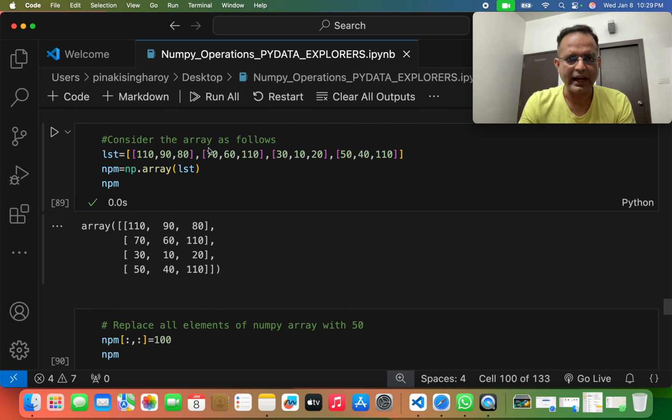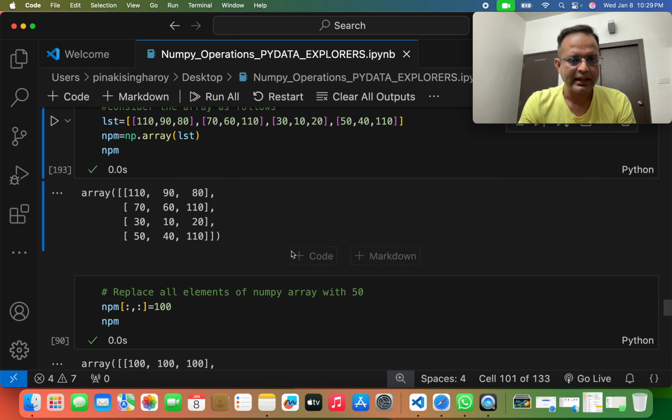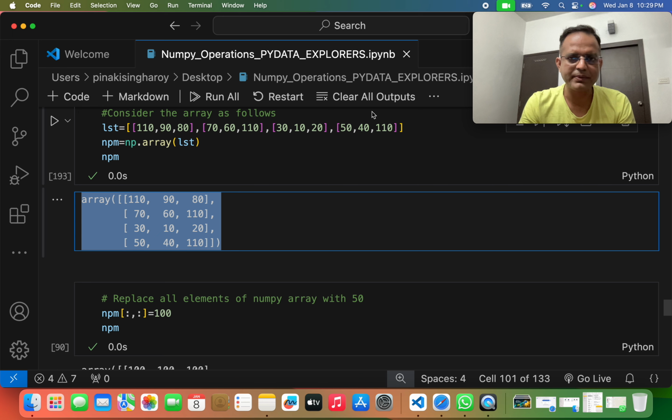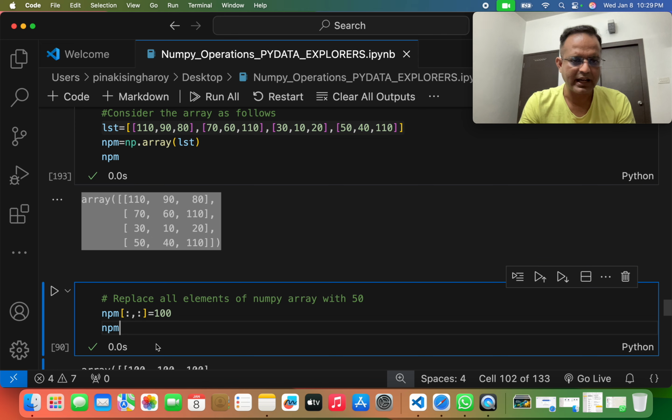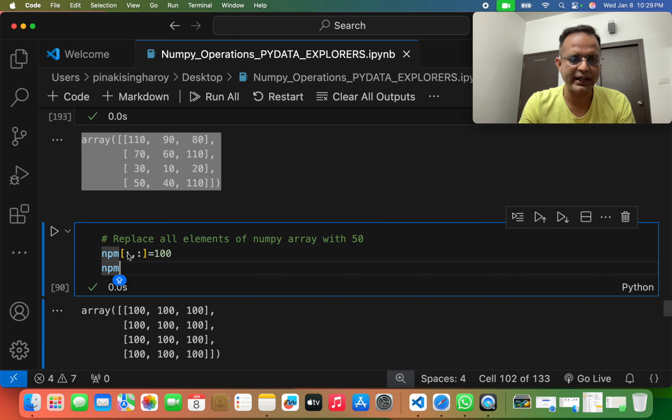Now considering the array as follows, how can we do that? I am just writing down the arrays here, and then they are giving this output. I want this output to be changed. How can it be changed? I am using np within square brackets, first colon.